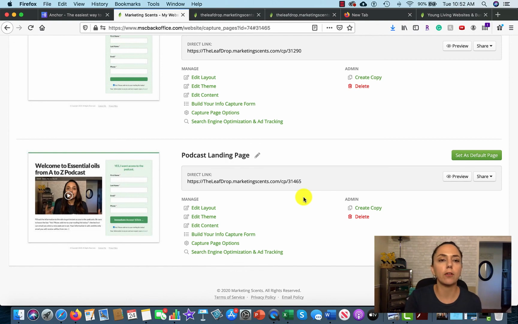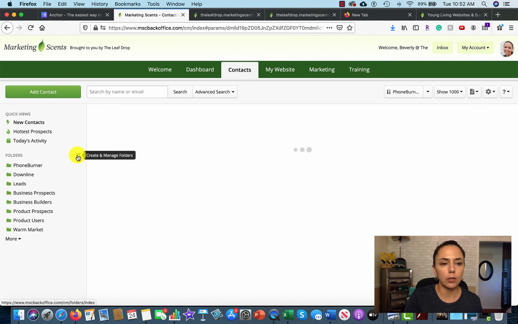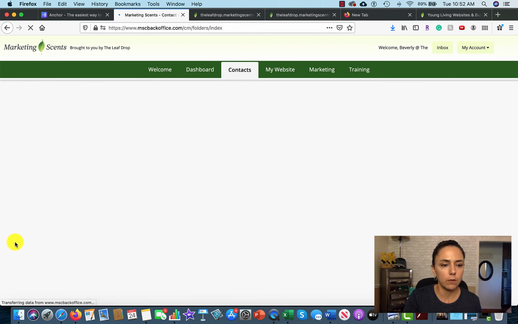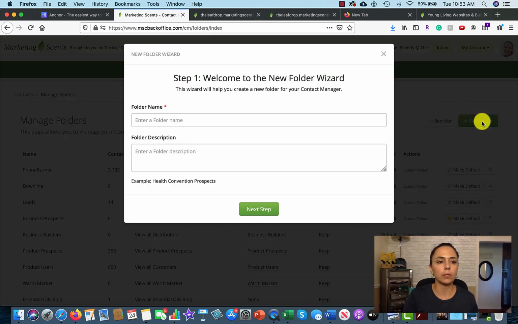Okay, so then last but not least, I want to make sure I'm going to create a file for all of these people to go in. So I'm going to head over into my contacts section. I'm going to select the little wheel right here, the create and manage folders. There we go. And then I'm going to select add folder. And this folder name is going to be podcast contacts.